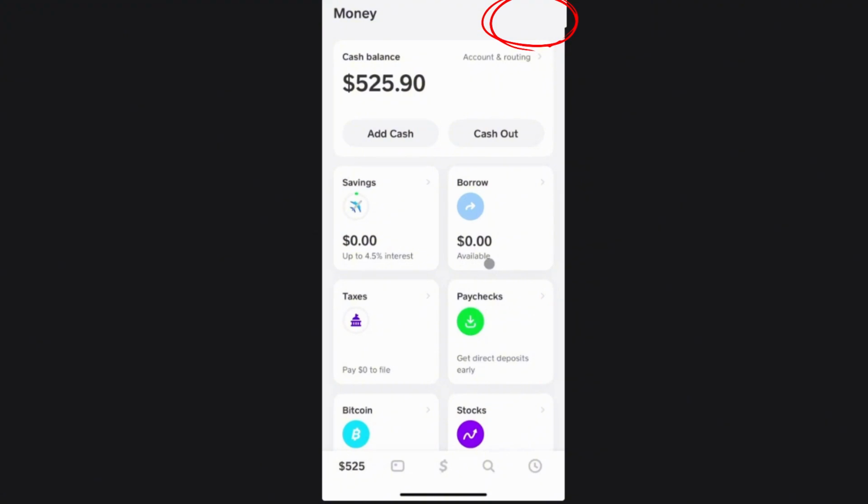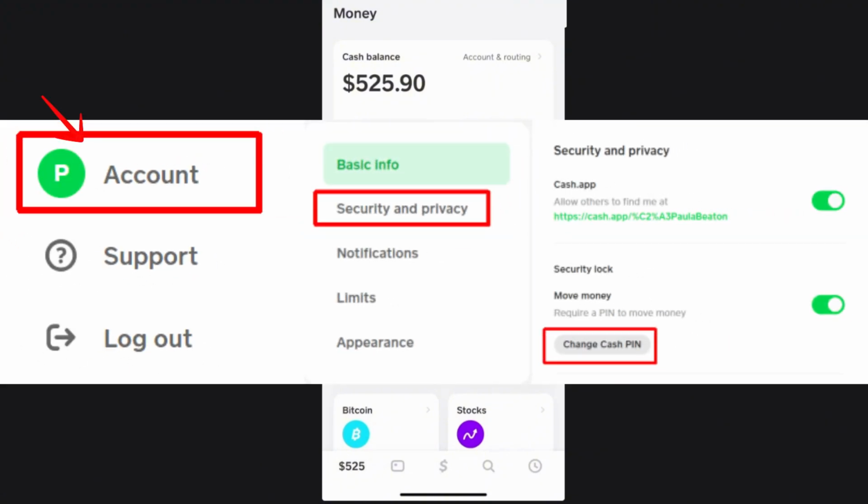From the list of available options, select Security Privacy. In some versions of Cash App, this section may simply appear as Privacy and Security. Scroll through the security settings until you find the option related to your PIN. Tap on Change Cash PIN.